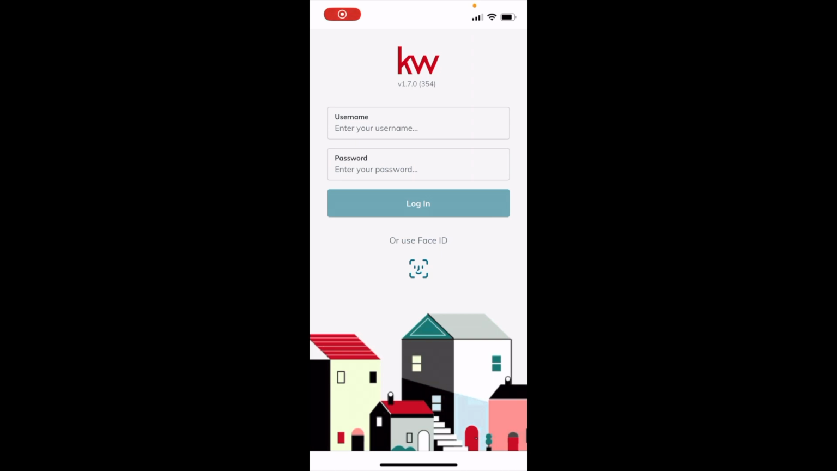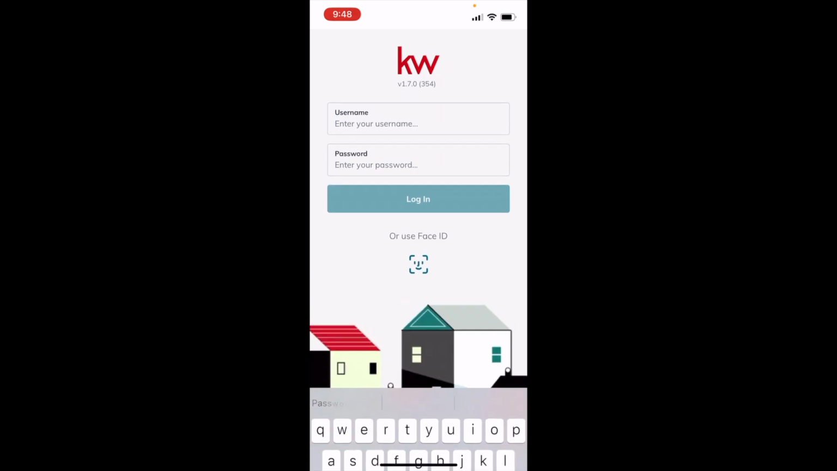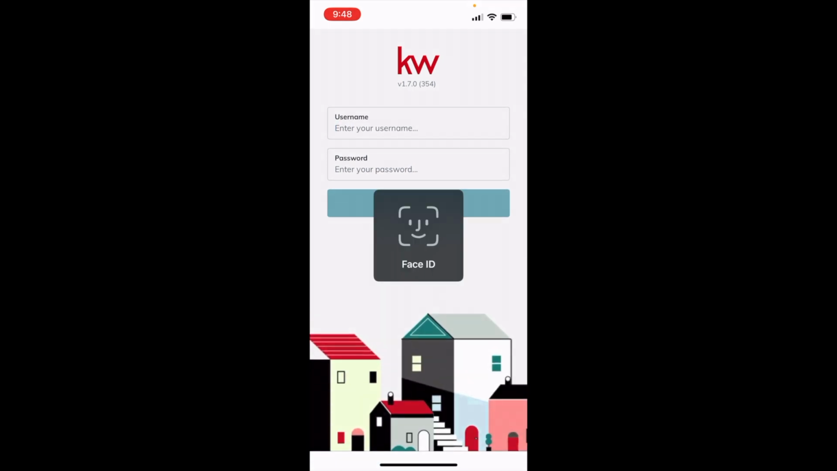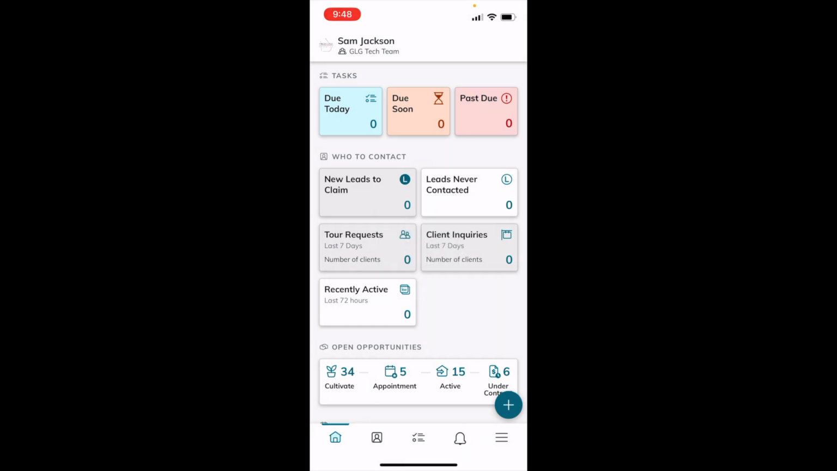All right, and the first thing we need to do is log into Command, and you can do this by entering your username and password, or if you have Face ID enabled, you can do that. And now that we're inside of Command mobile app, we're going to go hunting for your new digital business card.